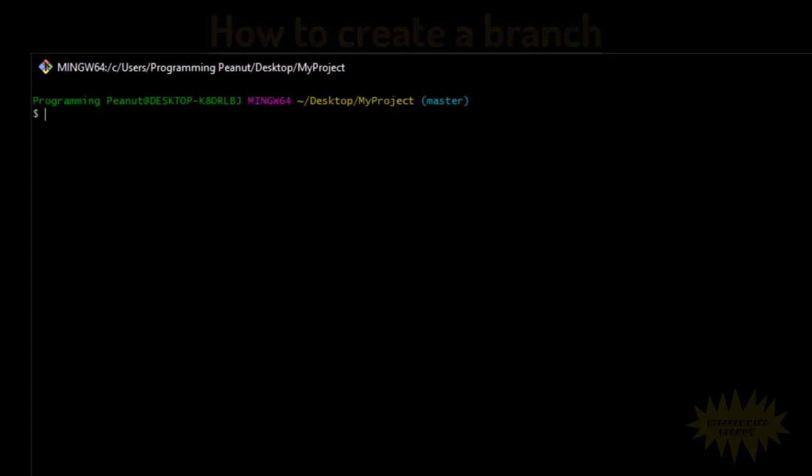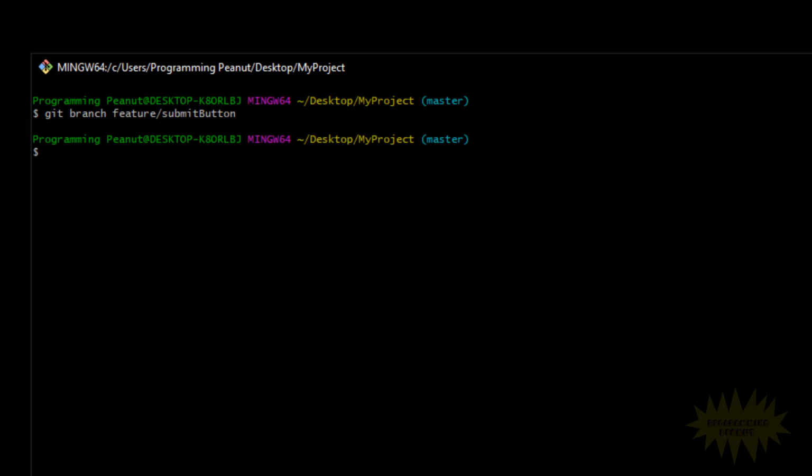To create a branch, type in git branch and then the name of the new branch. So in this example, we're going to follow the same naming convention as the previous example. So we're going to call this feature slash submit button. And when I press enter, this new branch will be created. Okay. Now, a couple things to note here is that we've created a new branch, but we're still on master. Okay, we're on the master branch, but we did create this branch. It's just sitting out in the background somewhere.